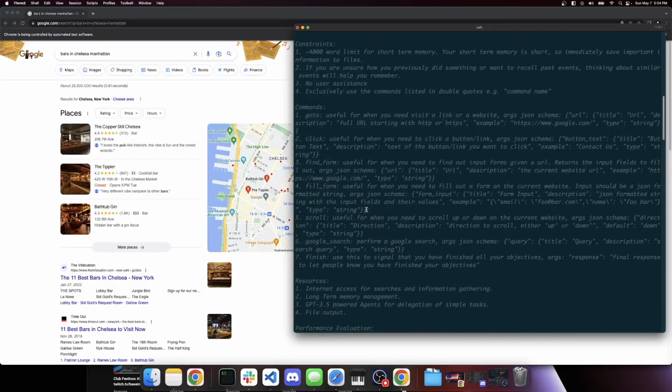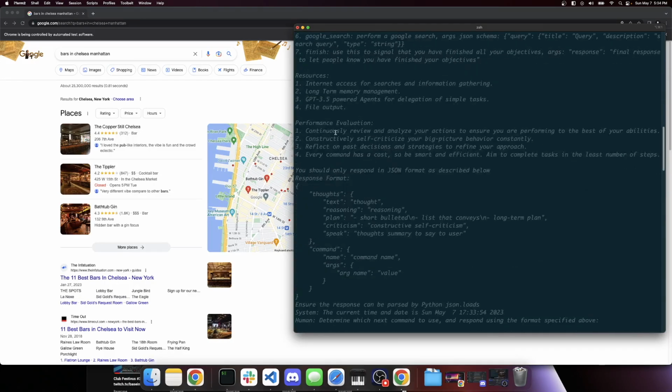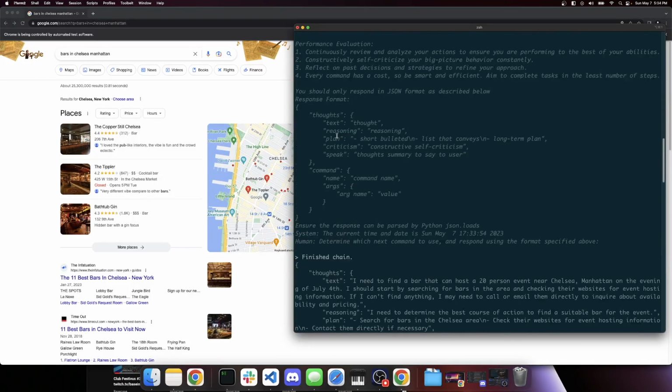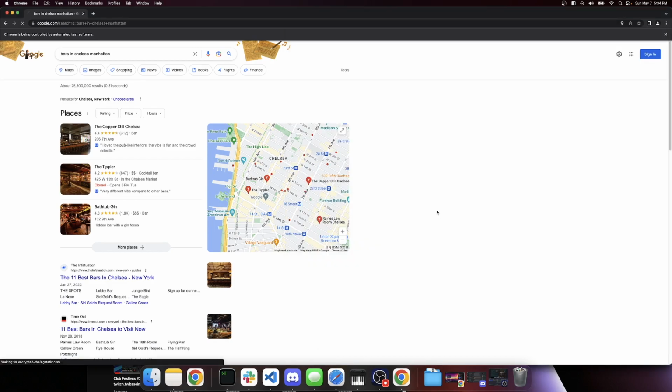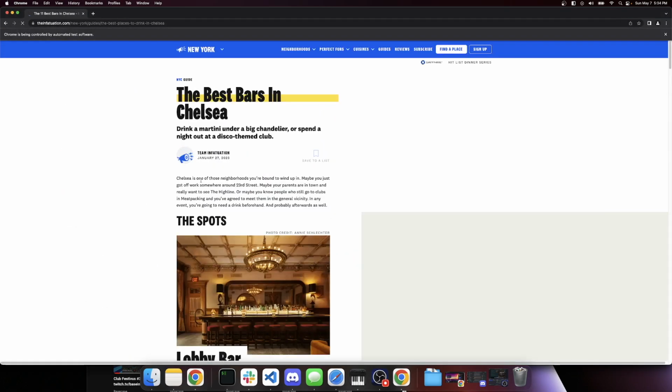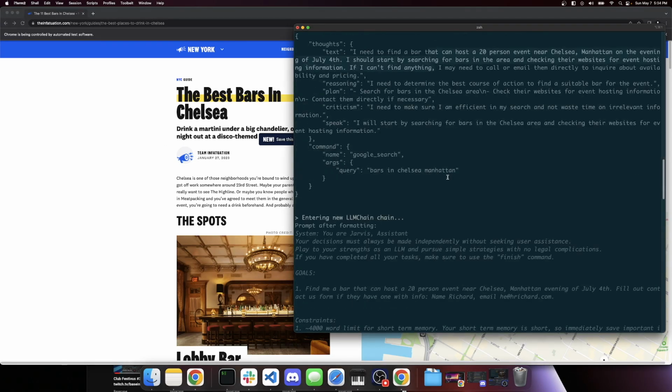It's interesting, because maybe I'm gonna turn off verbose mode after this, but it's showing you kind of its thought process. It's like, thoughts: I need to find a bar that can host a 20-person event. If I can't find anything, I may call. Oh, it's still going. Oh my gosh. Okay, so it has a mind of its own. It's going faster than me.